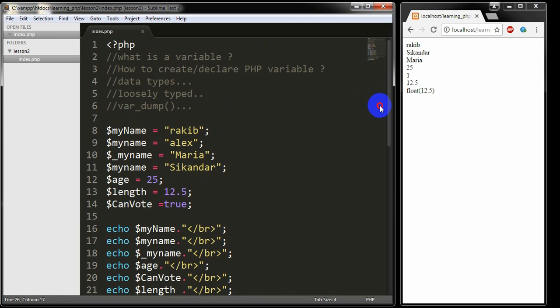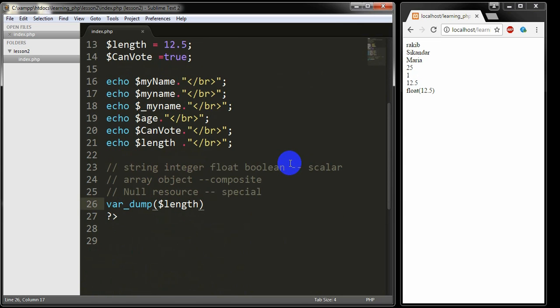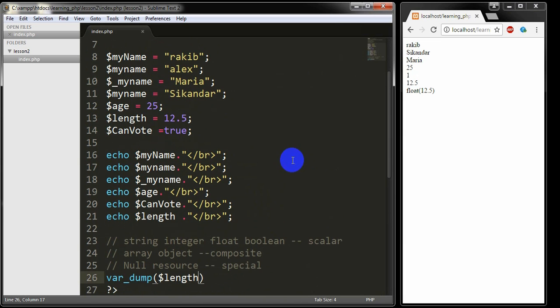We discussed how to declare or create variables in PHP, the data or values that we put into our variables, the data types, and we discussed the var_dump function.